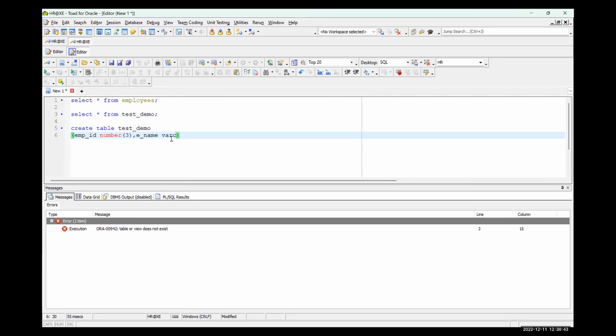varchar 2. So what is varchar 2? This is a data type we will cover when we start with the actual lecture. I'm giving the size: ename varchar 2 15. Then email, again varchar 2 size 30, because your email ID might be 30 characters long. And then department ID, you can say DPT ID, number, because your department ID is always a number, an integer only. Size 2.